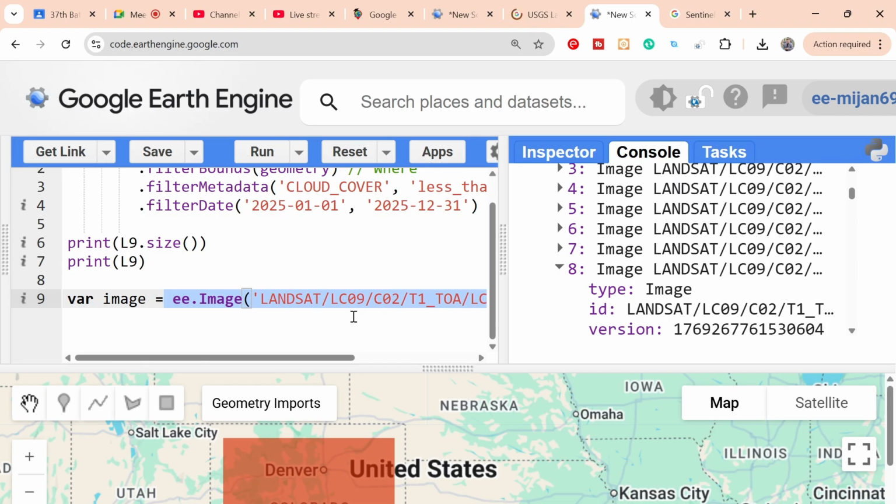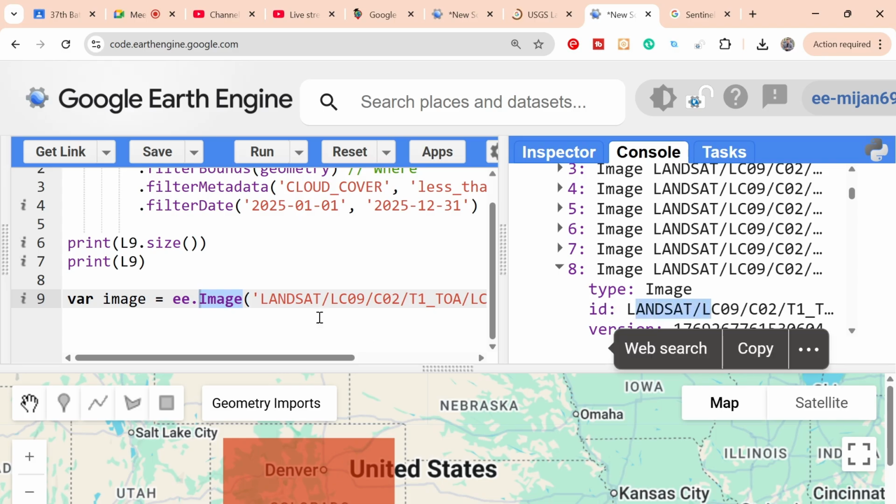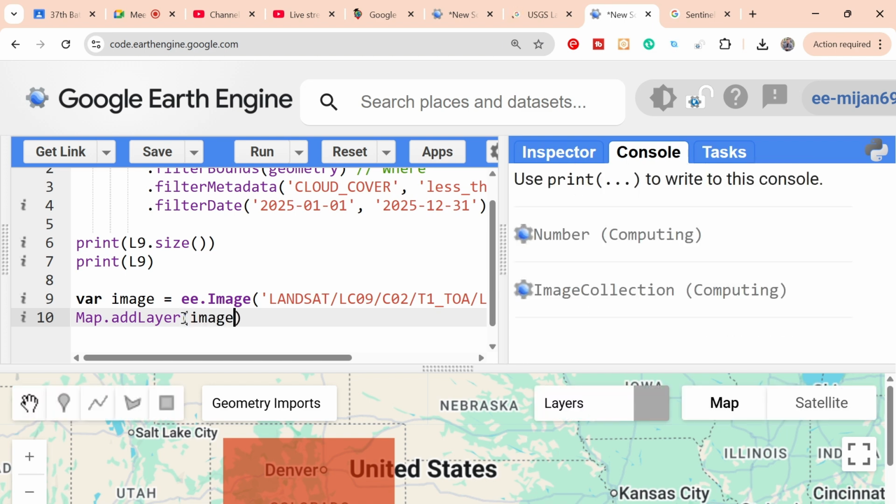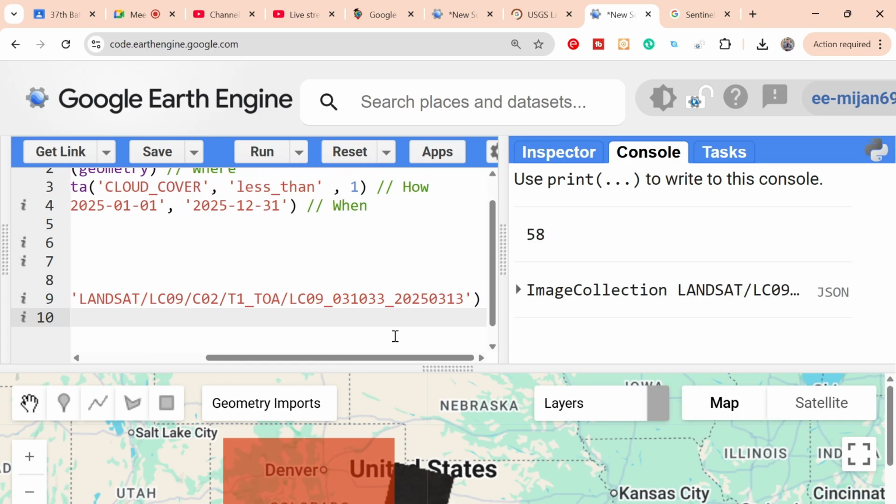And the image has another data type, which we already know about. So you can see ee.Image, where I copied the ID and pasted it here. Now I want to add a layer. Same, I just use Map.addLayer, call the image, and run the code. So now it has added the layer of this image, and you can see this is the acquisition time of this image.